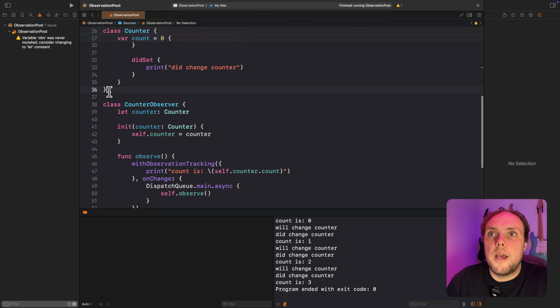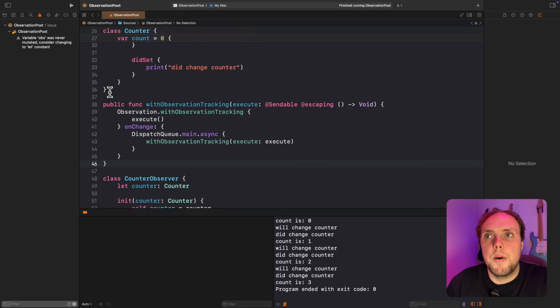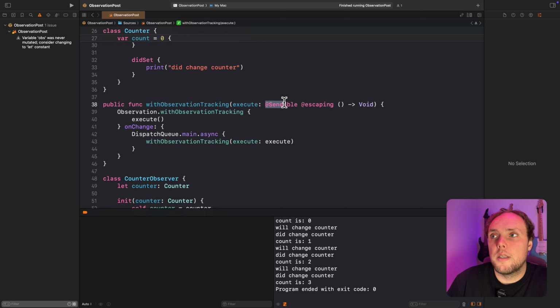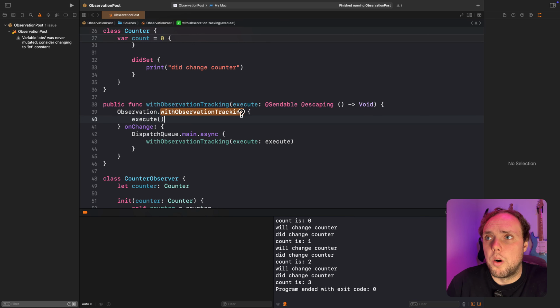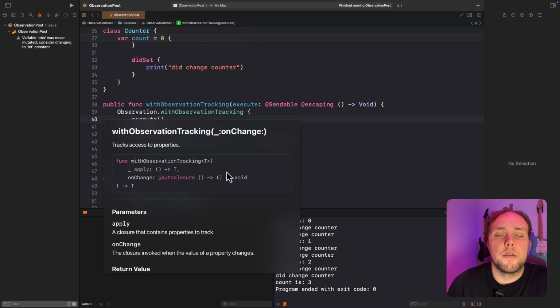So what I'll do is I will add a custom function here, public func withContinuousObservationTracking, with an execute closure. And so that execution closure runs, and then we call withObservationTracking again onChange. Quite simple. Note that I had to make this closure Sendable. We'll talk more about that in a moment. It needs to be Sendable because onChange of withObservationTracking requires us to use a Sendable closure once we find ourselves needing that with Swift 6.